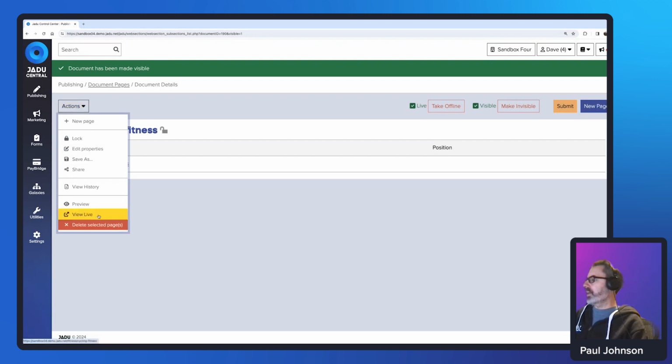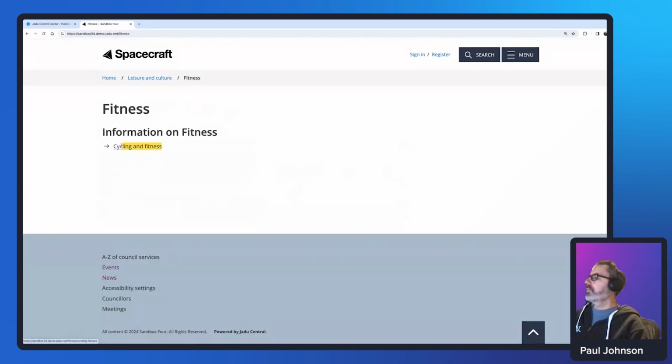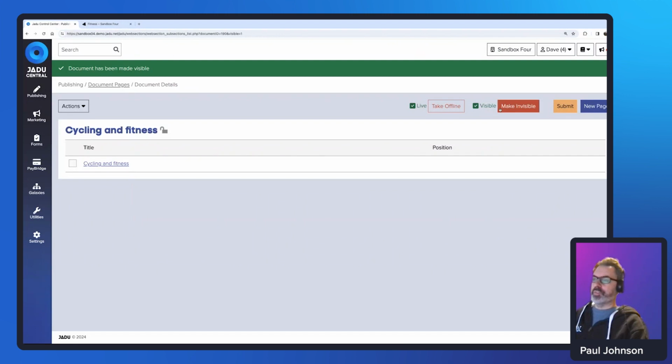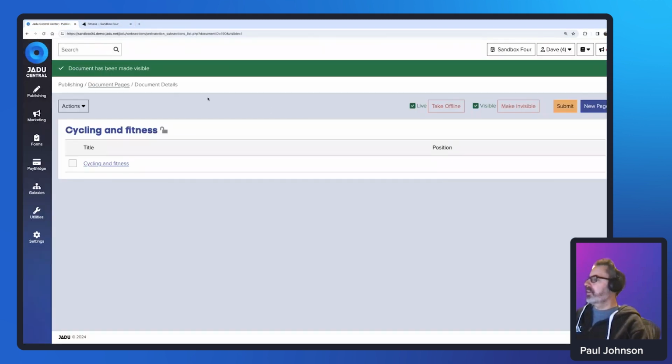If I go in and view that live now, you'll see if I go to my fitness category, there's a dynamic link there that's been populated. If this document was invisible, then that link wouldn't appear at that category level. So that's effectively the basic two-step workflow that applies to content out of the box.